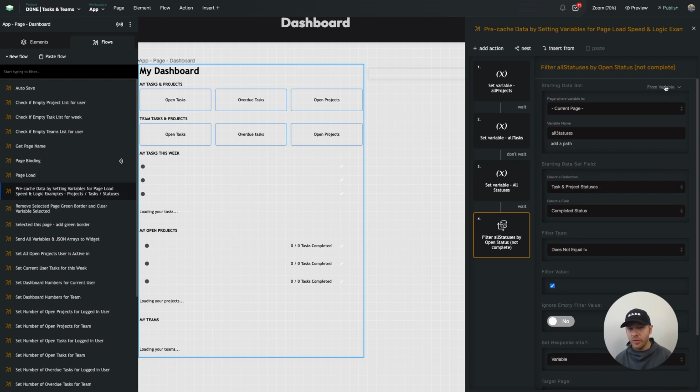You could just choose to do this from the data collection. However, just wanting to show you another way to manipulate data if you're pulling it from a variable and doing it step by step, as opposed to always from a data collection structure.